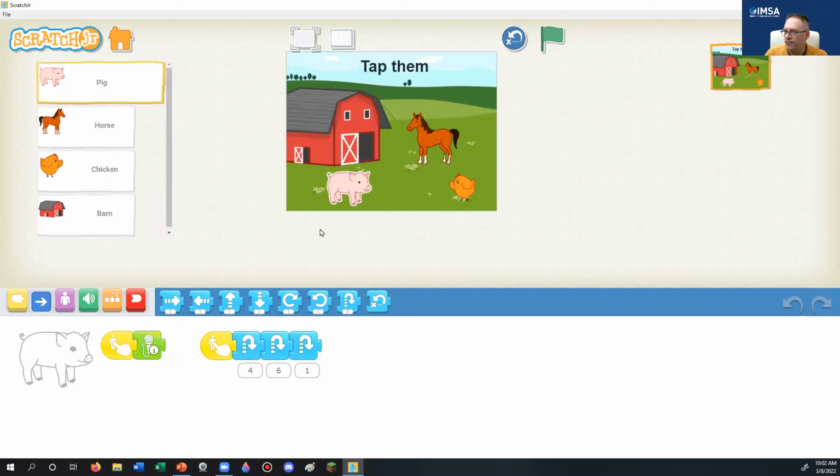Here's another one. Now this one is different in that it doesn't start on the green flag, but it starts on actually clicking the animals. So there's all sorts of things you can do with this. Play with all of those sample programs just to see what they'll do.